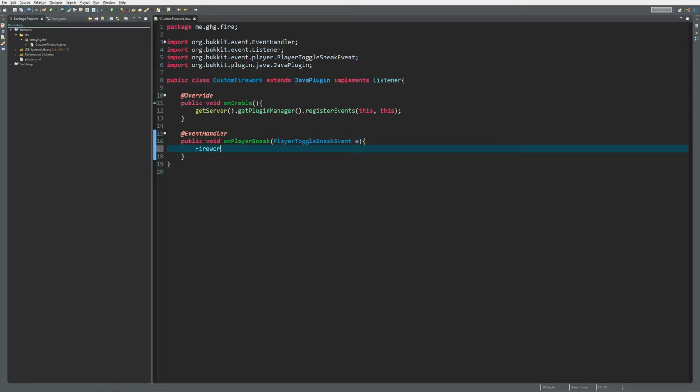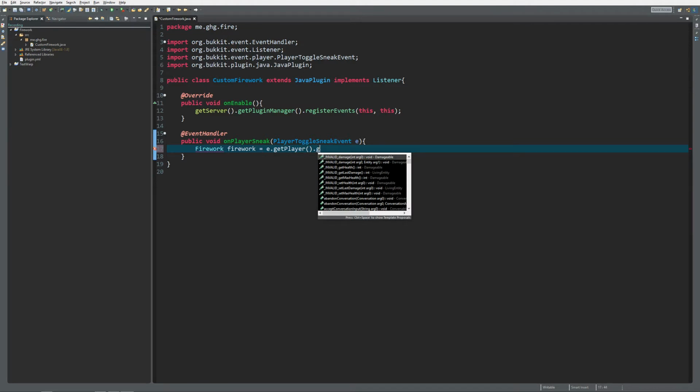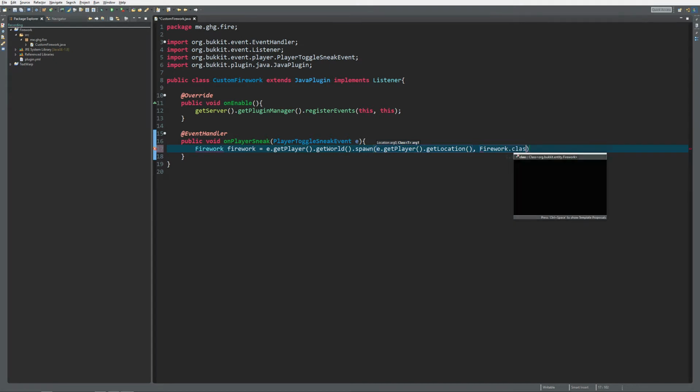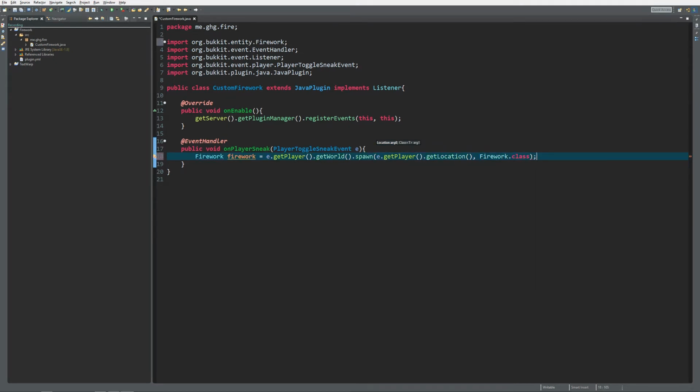So first we are going to create the item stack, so the Firework. I'm just going to call it firework equals, and then I'm going to get the player and get the world from the player, because we need to spawn it as an entity. Spawn e.getPlayer.getLocation for now, and firework.class will return the right entity.